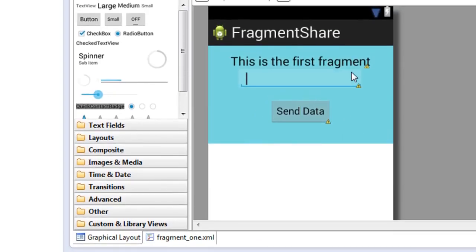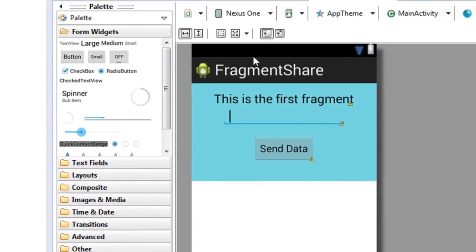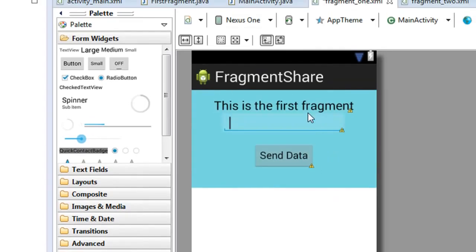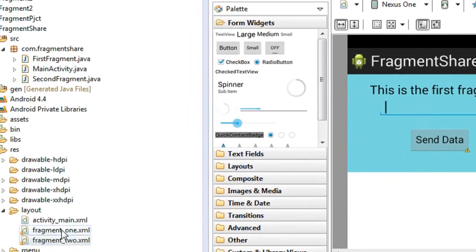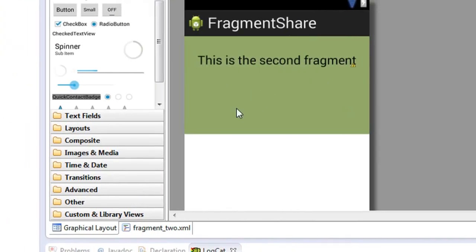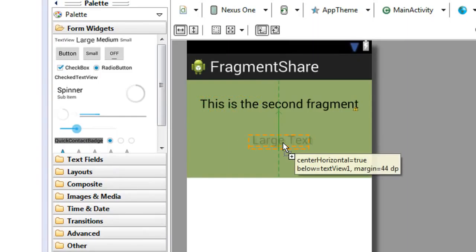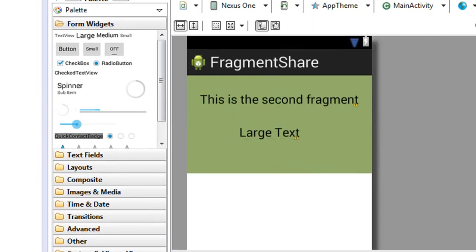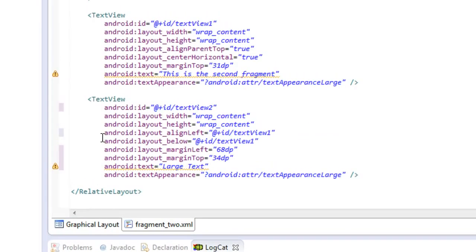So now we need to specify something on the second fragment layout for receiving this message. So go to the second fragment layout file. Here I'm going to add another text view for receiving that message from the first fragment. Here is the text view. I change the ID of the text view as txt and change the text appearance.